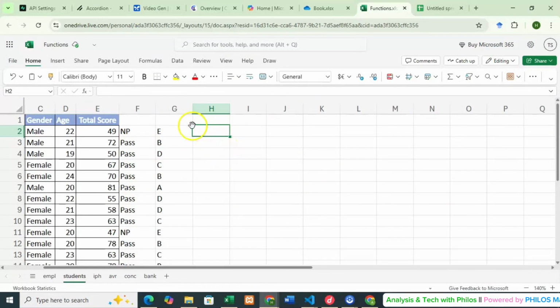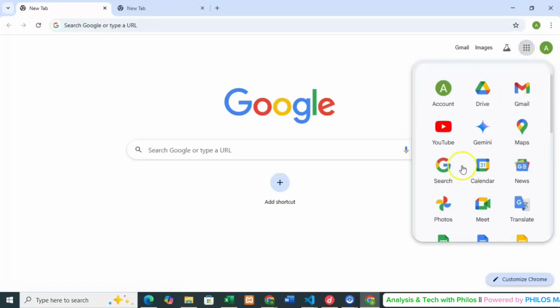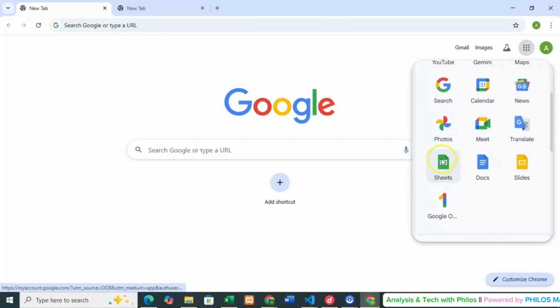Actually there's something I wanted to tell you. It's not only Microsoft that has spreadsheets. Google also has some. Let me show you how to get it on Google. Google, another company, also has a spreadsheet. To get it, you can just click on this icon here. When you click on it, scroll down a little bit, you see Sheets. Just click on this.